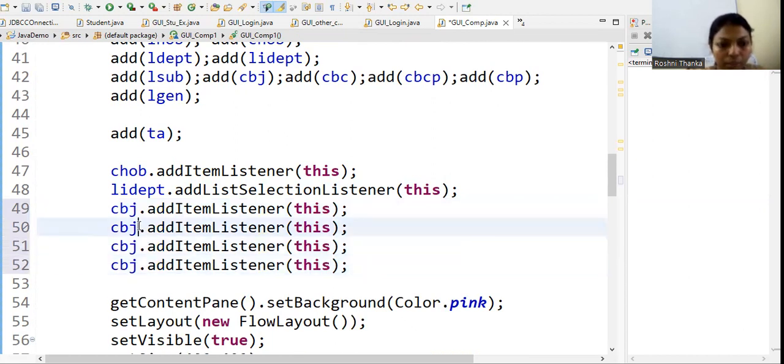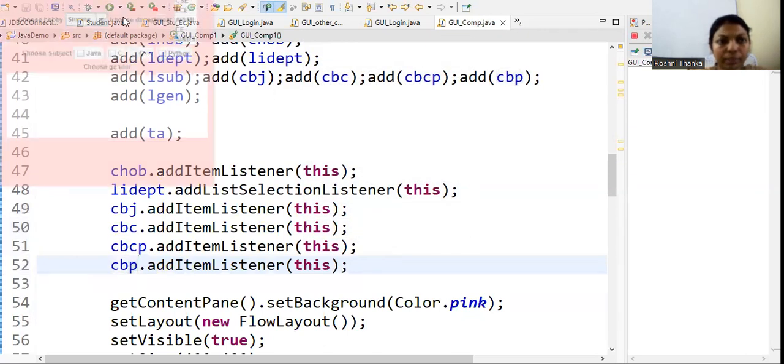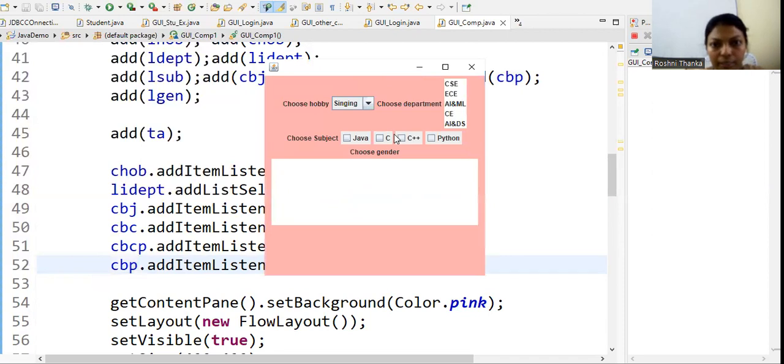So here one is for C, another is for C++, another is for Python. Now if I run it, the wiring is done. Whenever an event occurs, for example when I click C++, it says you have selected C++. If I click it again, it says you have not selected, because I have unchecked it. Similarly, when I click Python, it says you have selected Python, then C++, then C.